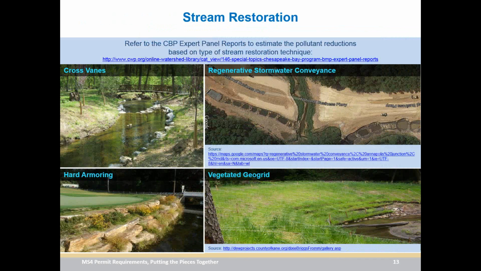In many areas throughout the Chesapeake Bay, stream restoration is also used commonly. In the Chesapeake Bay expert panel, there are 3 different methods to estimate nutrient reductions based on the specific type of stream restoration technique. We're not going to get into that today, but if you're curious about that, feel free to check out the CBP expert panel report to determine how you would calculate your nutrient load reductions for this type of strategy.